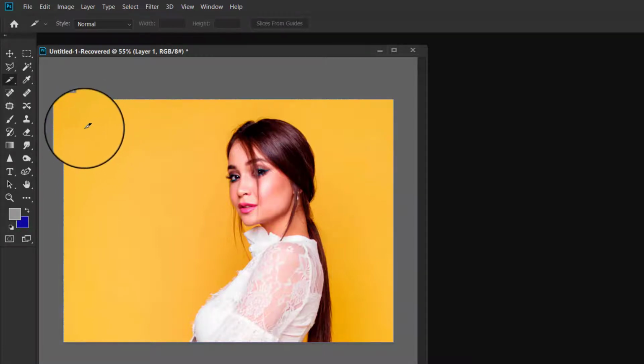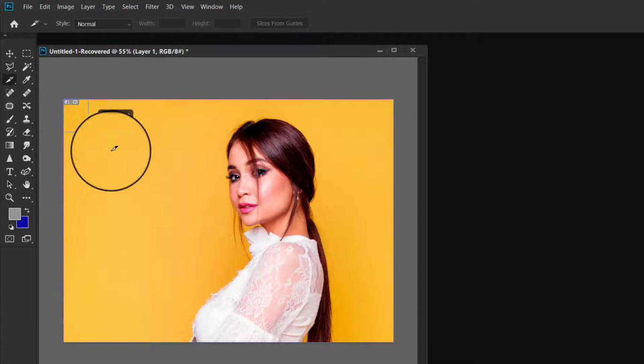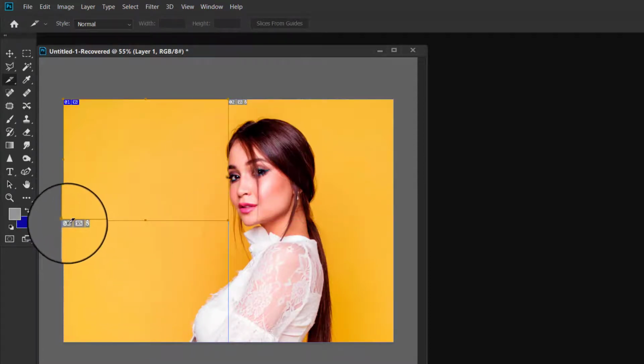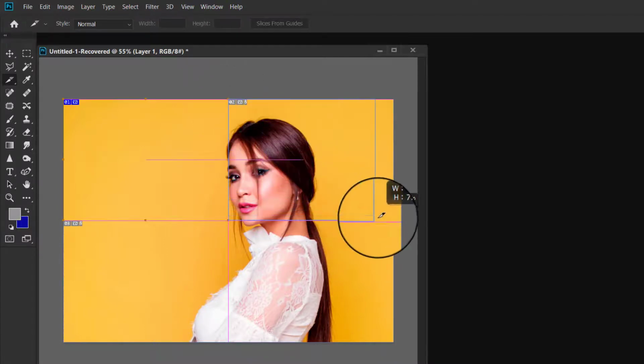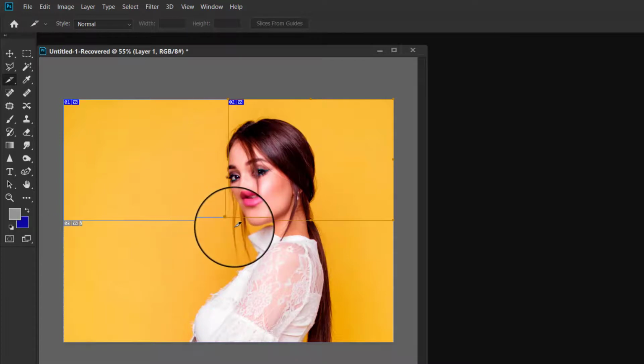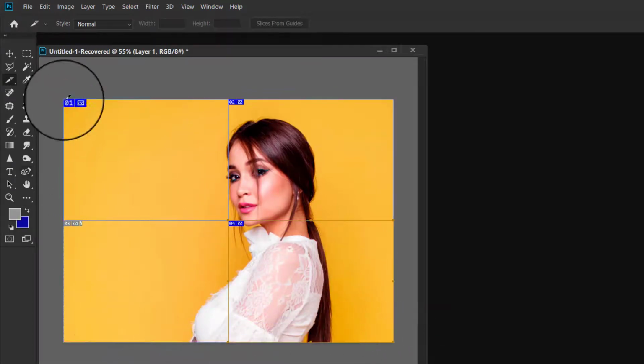For showing you how to use the Slice tool, I have already opened an image. To slice this image, click on any corner of the image and drag as I am doing. You can see an outline which is showing the area the Slice tool will slice. When you are done, just release the Slice tool. You can now see that Photoshop has outlined the area to be sliced and also named it 01, as you are seeing here.